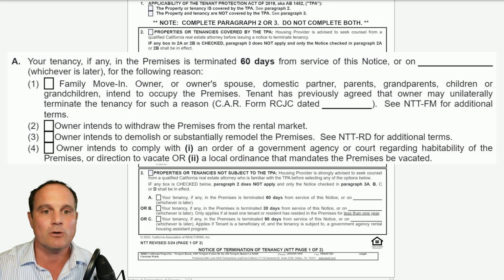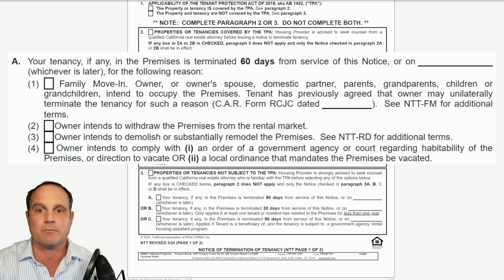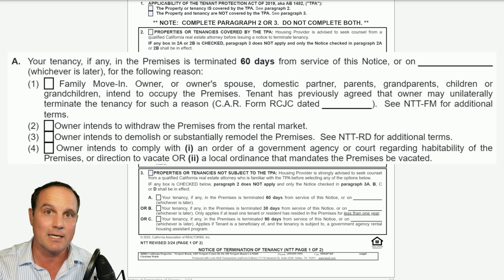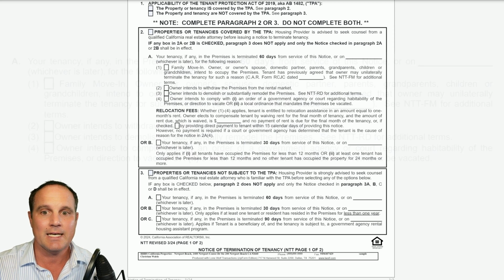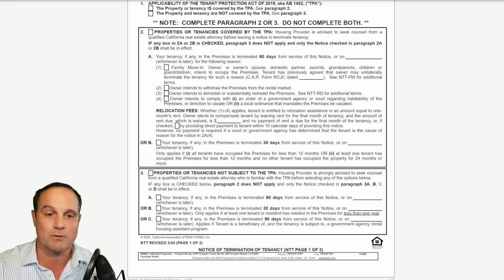3 is owner intends to demolish or substantially remodel the premises. There's a new form for that under SB 567. We're going to show you what is required for that. 2, owner intends to withdraw the premises from the rental market. 1 is family move-in. It could be the owner, a spouse, domestic partner, parents, grandparents, children, grandchildren. Straight line, aunts and uncles, niece and nephew, not included for family move-in. And there's also another required disclosure form for this that we're going to run through.